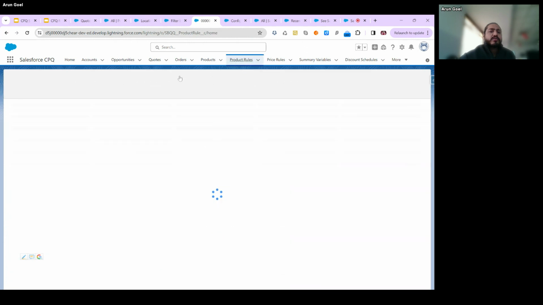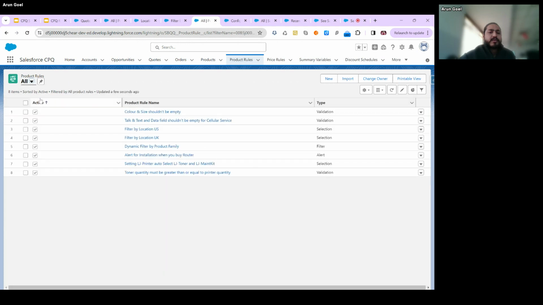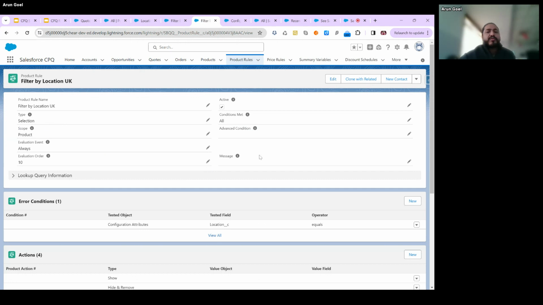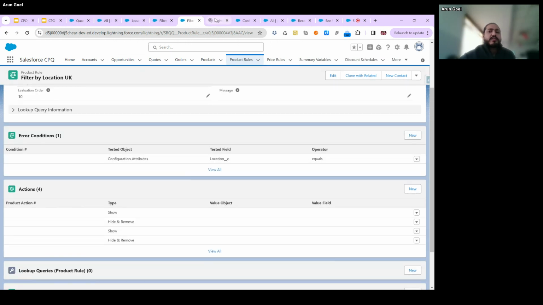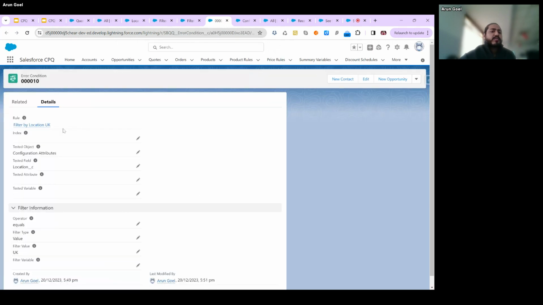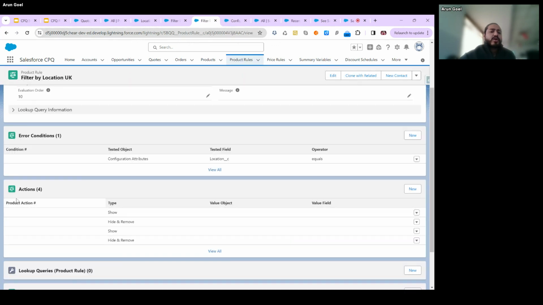So if I showcase that product rule to you, there is my UK. And again, everything is the same, guys. Selection, product, everything is the same. Only the error condition we are changing to the UK. So we are keeping everything the same. Configuration attribute location value should be UK only. Then only should it work. And now if I talk about the actions, because you need to hide whatever the US product was and showcase the UK product, we need to have four actions, but again, they are the opposite actions of what we have done for the US.